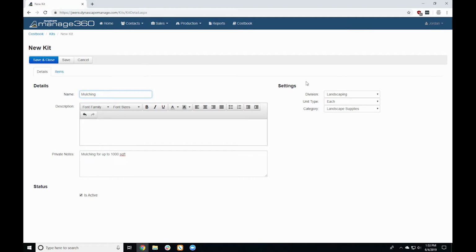The next thing we see over here are the settings, and the division that the kit is placed in is very important. So right now we're building mulching for landscaping, so if we're doing a landscape construction job, we would be using this kit in that division and only on estimates within that division. So it's very important to note that kits are division specific. All the pricing for all the items that are in the kit come from the division.